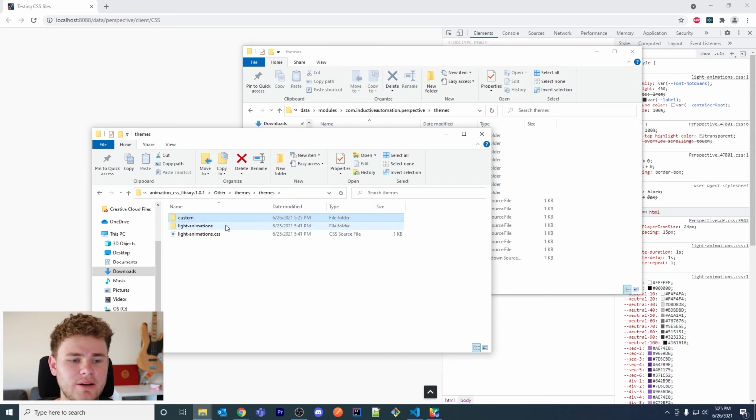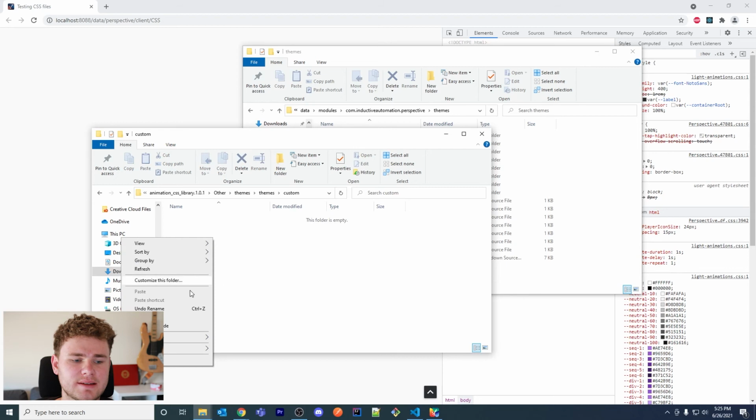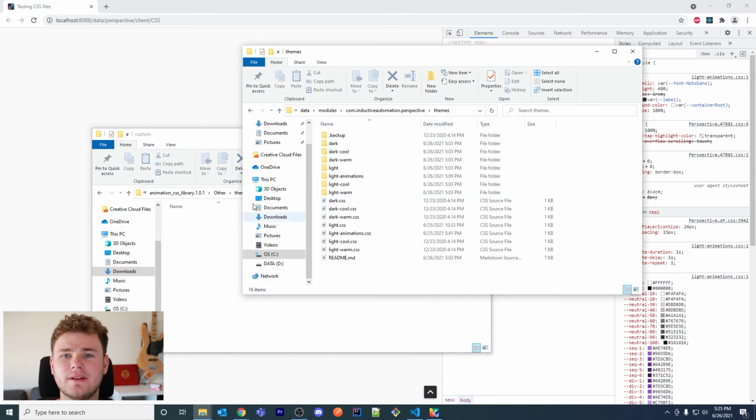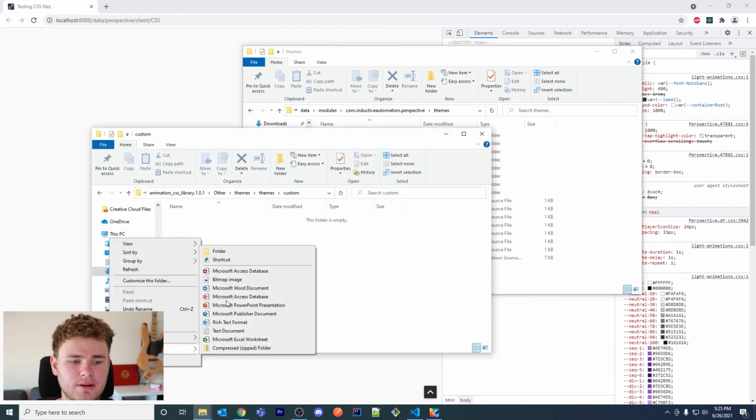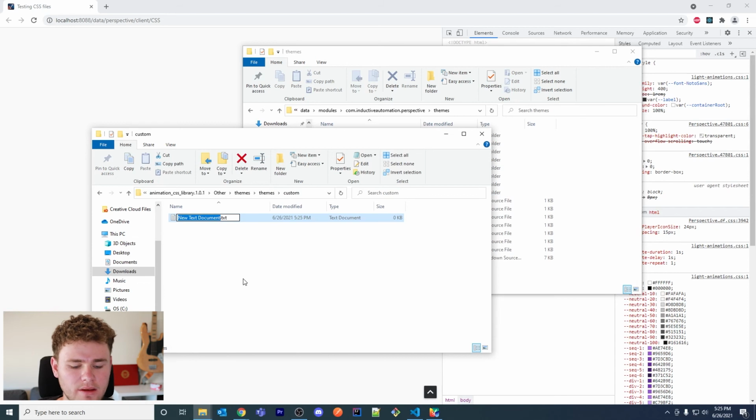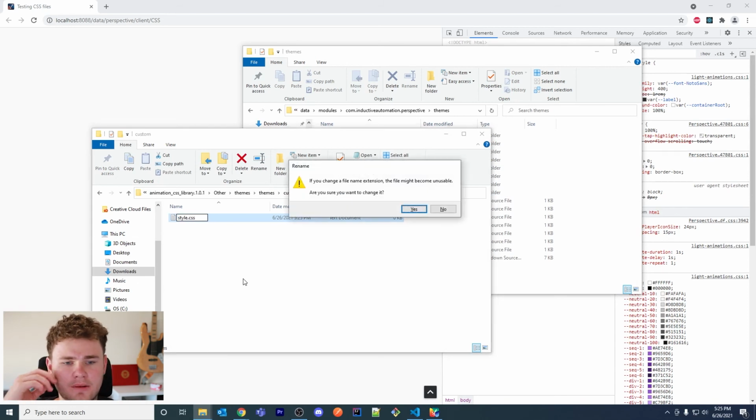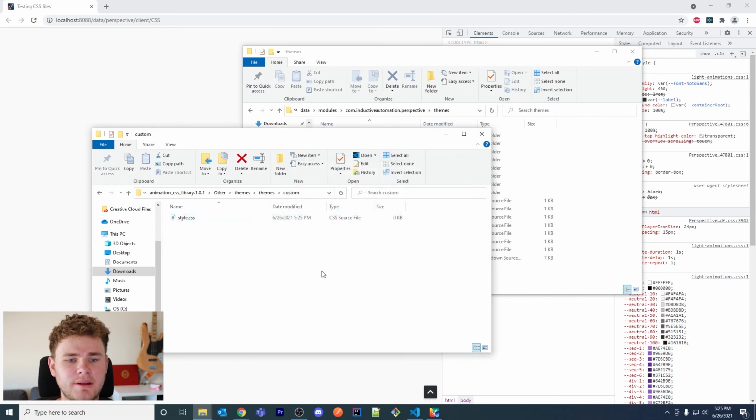So we'll just create it here, custom, and then inside the custom file. So it's in a different location. This is in my downloads folder. This is in the Ignition installation location. Let's create a file here called style.css.